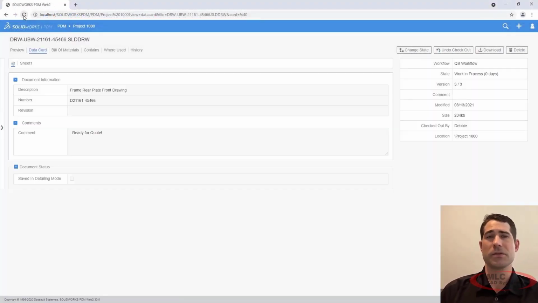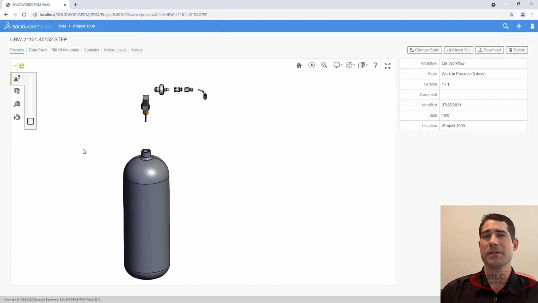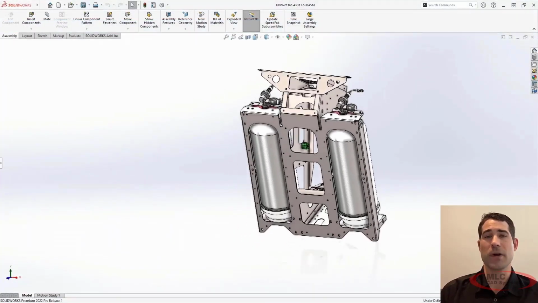With new user controls, search integrations, and previewing capabilities, SOLIDWORKS PDM 2022 provides the tools you need to maximize your productivity.